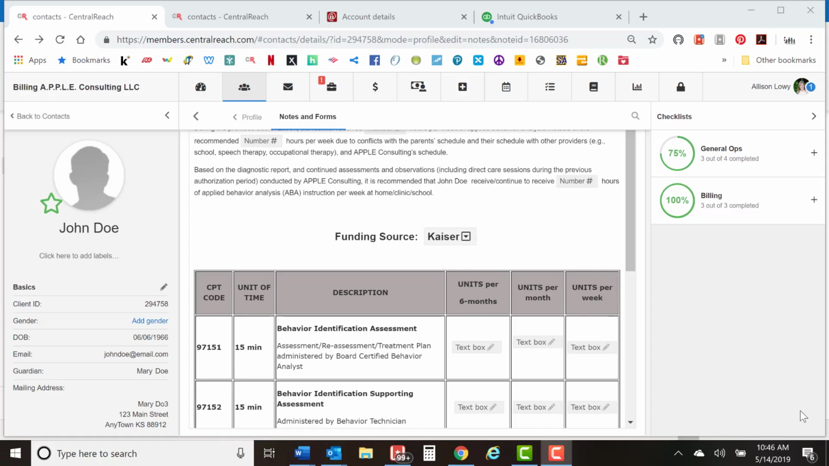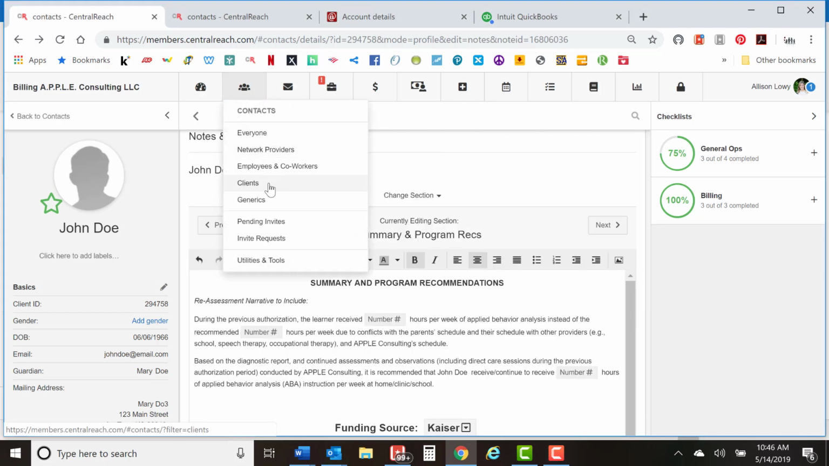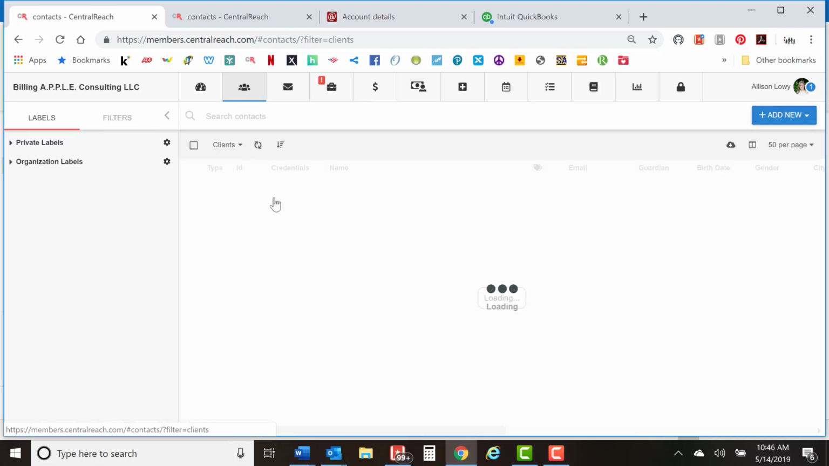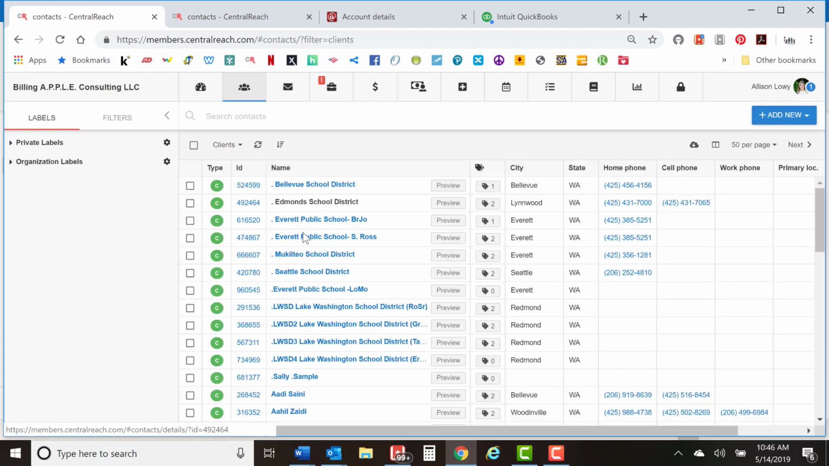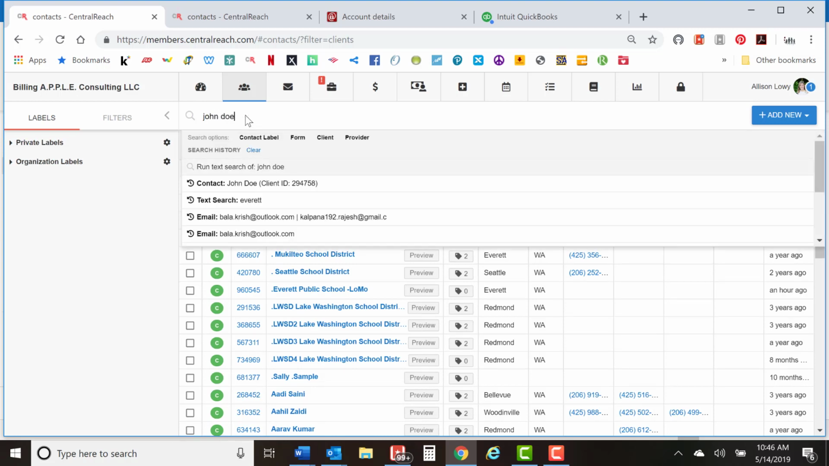Then you're going to want to notify leadership that it's been completed. And after it's been completed and edited, you're going to want to come back in and go back to the client file. Let's say you're coming back in after it's been edited. You search for the client's name. So I'm going to search for John Doe.